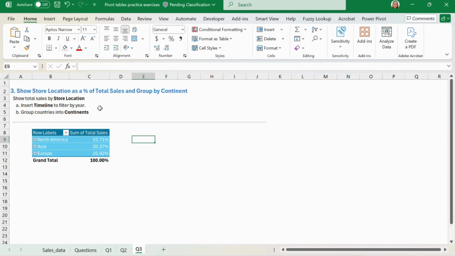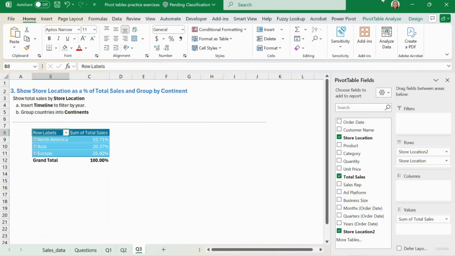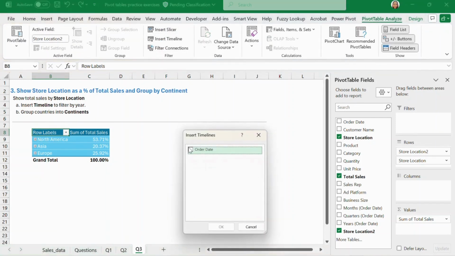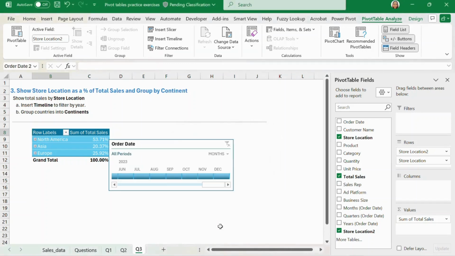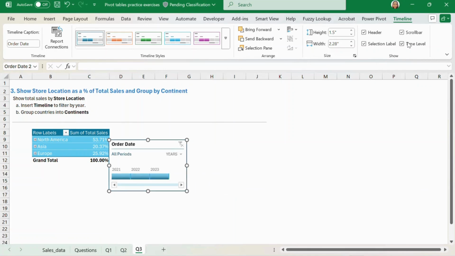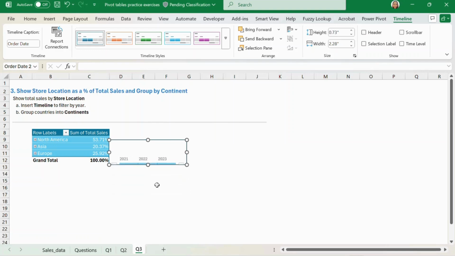So next thing, we can insert timeline to filter by years. We click on the pivot table, go to pivot table analyze, click on insert timeline, click on the order date and click OK. Change months to years. Remove all the unnecessary information. We don't want that. Yes, this is all we want. Take this down, bring it out, change the position a bit, put it here.